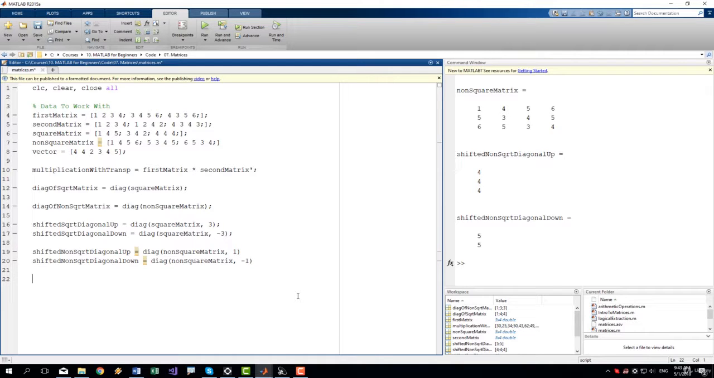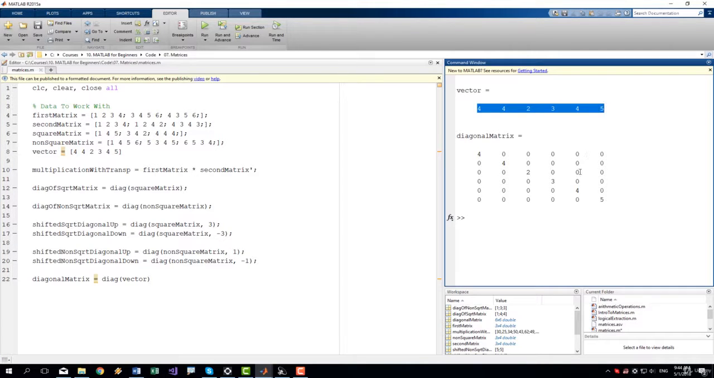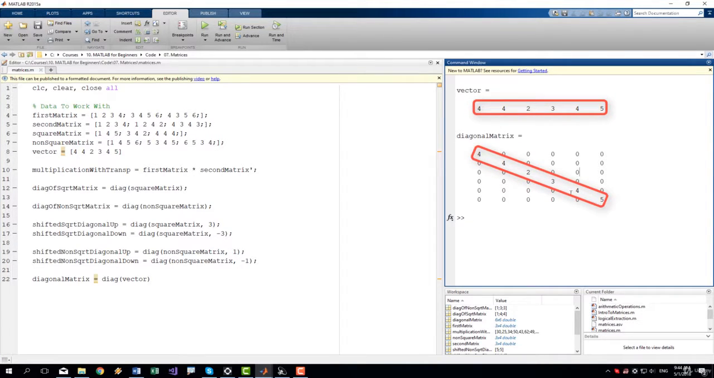And finally, I want to show you how you can create a diagonal matrix from a vector. Now let's say that we have some vector, this vector right here, and we want to create a diagonal matrix out of that vector. The way to do this is to simply use the diag function and pass the vector to that function as an argument. So let's suppress these here and let's run it. And there we have it. We have the vector, and that vector is now in the diagonal of that matrix. Everything else is zeros.